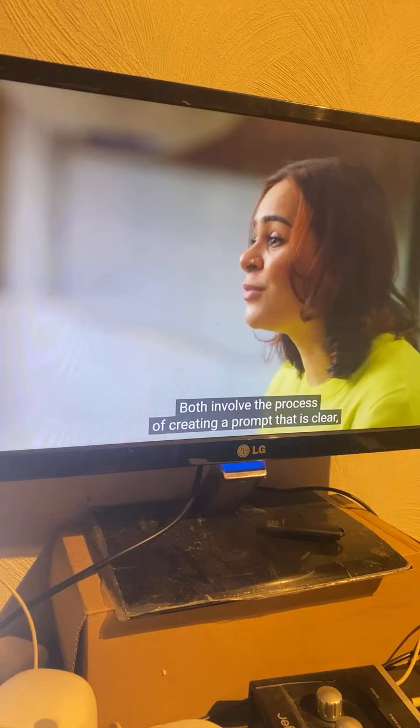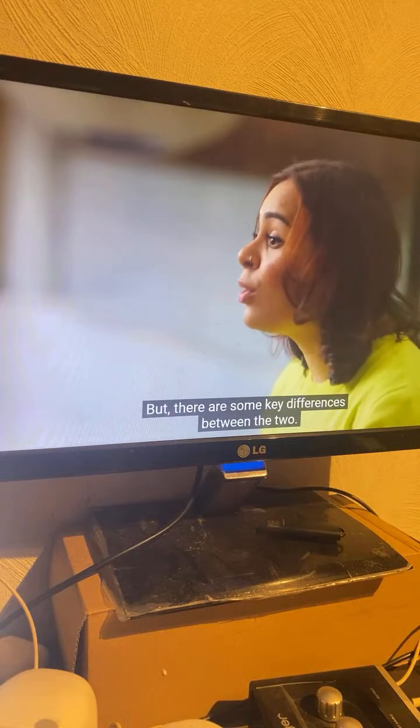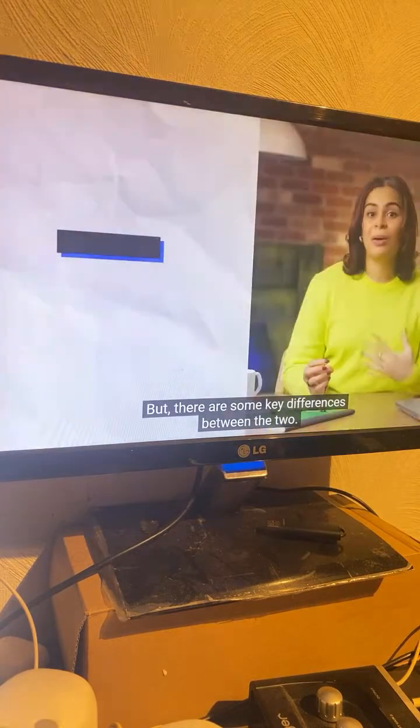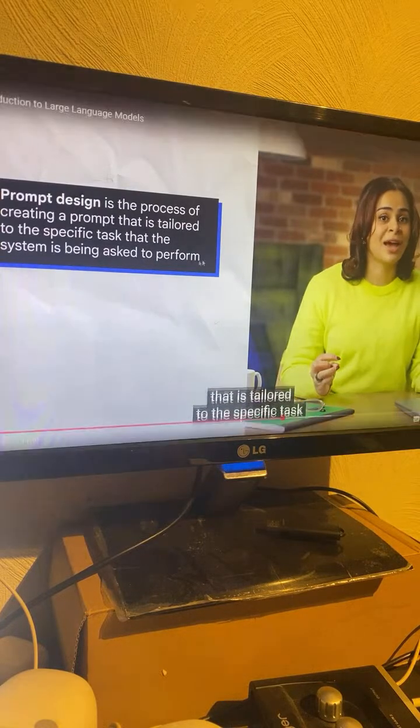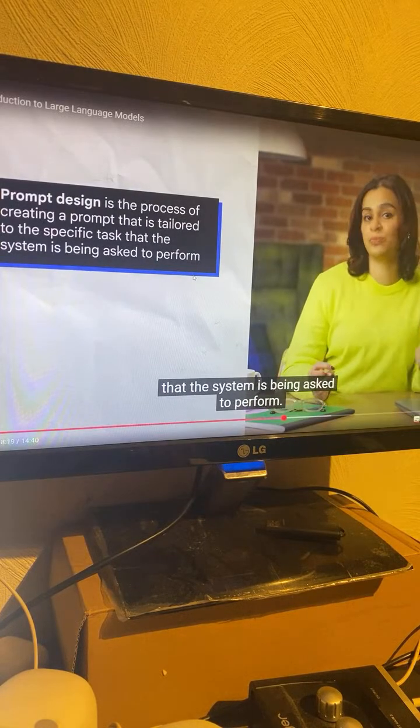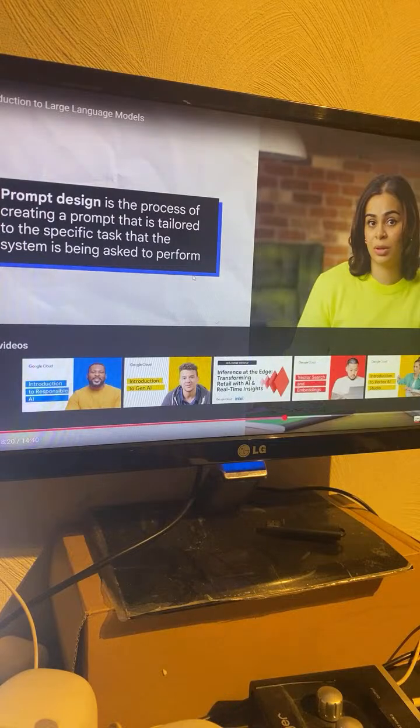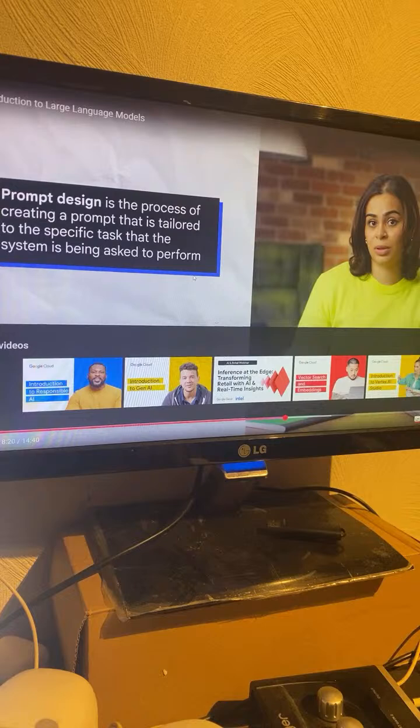Both involve the process of creating a prompt that is clear, concise, and informative, but there are some key differences between the 2. Prompt design is the process of creating a prompt that is tailored to the specific task the system is being asked to perform.